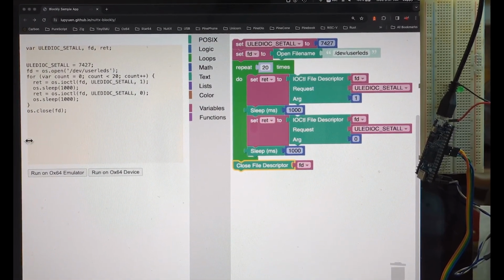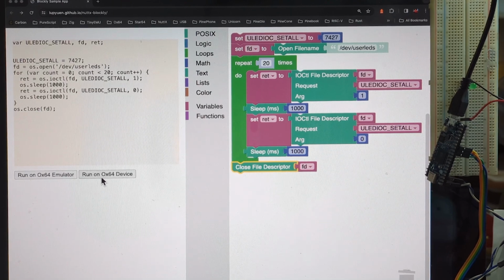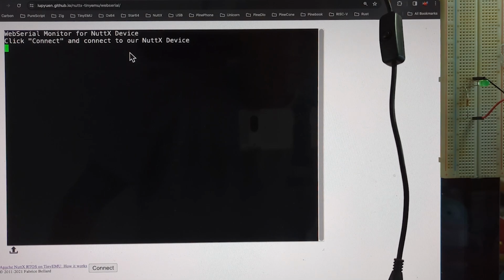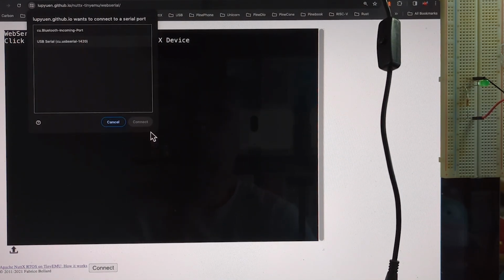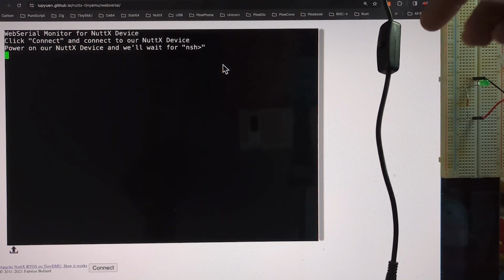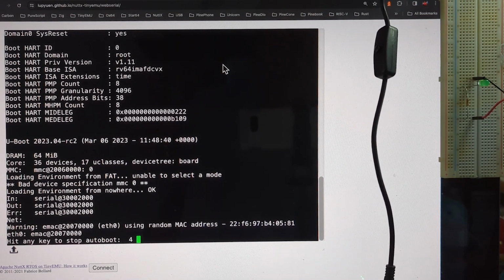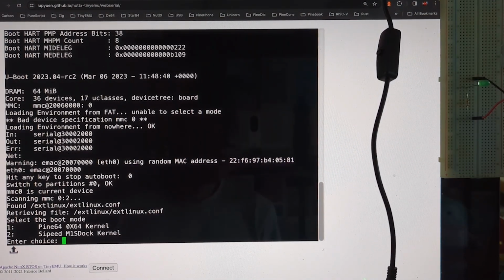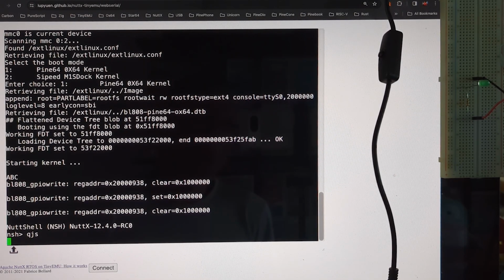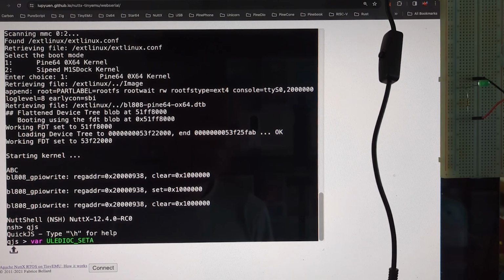Here is a quick look at the Web Serial API, controlling a real Ox64 SBC from within a web browser. With the Web Serial API, our web browser can talk directly to serial devices connected to our computer, like this Ox64 SBC. Our web browser JavaScript can then send NSH commands to Ox64 and capture the serial output. This is how we might run our NuttX log analyzer with a real NuttX device.